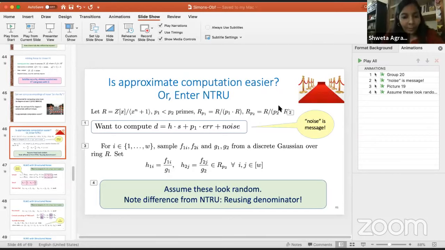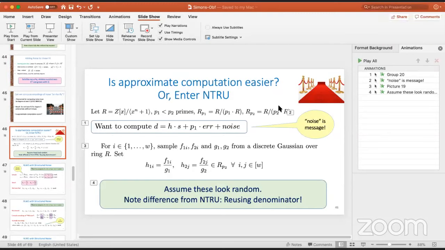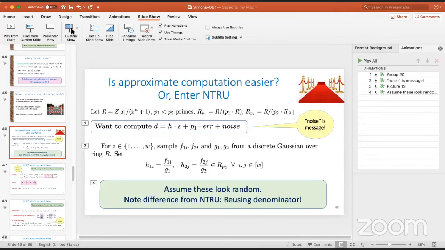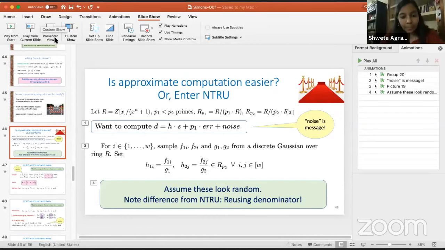NTRU is assuming that this looks like random. And now to encrypt, you do H times S plus noise plus message. Let's think of H times S plus 2 times noise plus message, and let's also think of H as 2F over G, just for simplicity. But in terms of the roles, the H's are the public key. So you're sampling a bunch of public keys, except for all these public keys, the G1 and G2 are the same. Yeah, which makes it sort of okay.